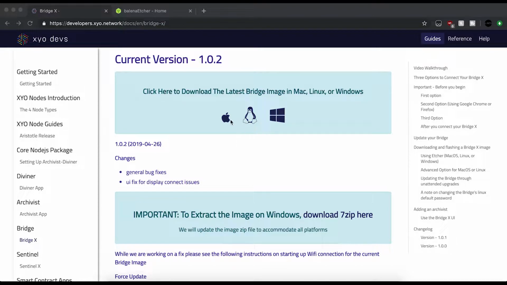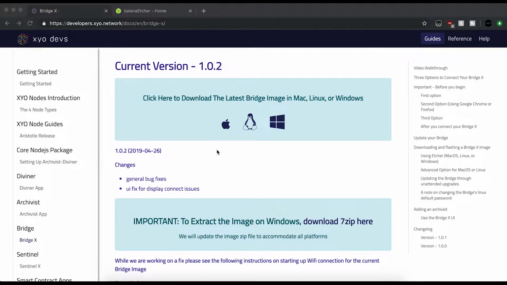So the first thing we're going to need to do is get the bootable image from this site right here, which is the XYO developer site, where they show the current latest release version. Currently, at the time of recording, the latest release version is 1.0.2. And we're going to go ahead and download that.